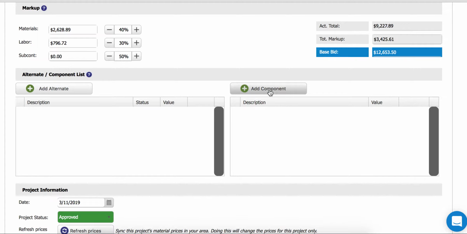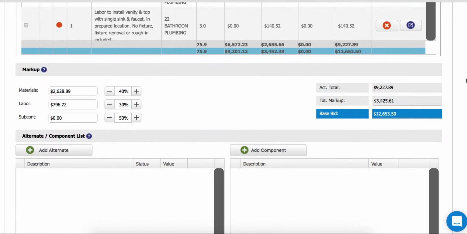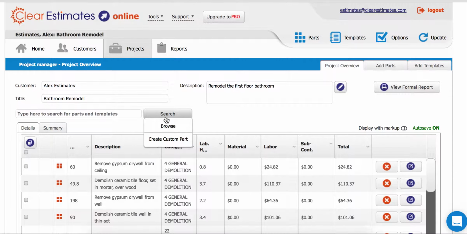Jason here asks, when I create a part in my estimate, is it saved to the database? Good question. So when we create a part in our estimate, just by coming back here to create custom part, this is not saved to your database. This is just specific to our estimate.